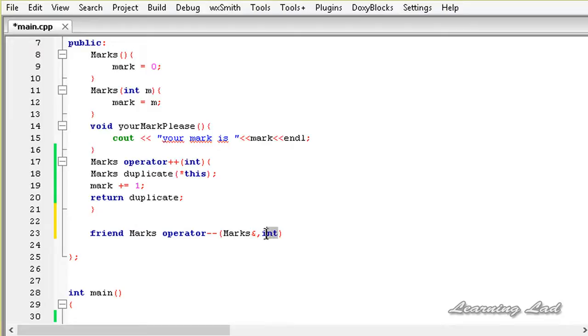If we don't specify this int, then C++ will think that this is for the prefix form, not for the postfix form. So when we use int and specify that in the declaration, it tells C++ that we are talking about the postfix form.